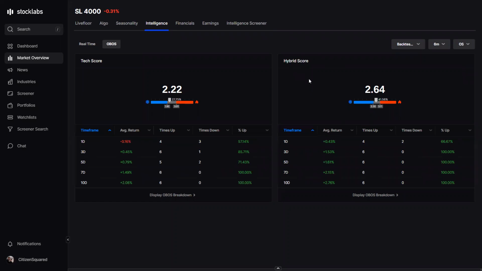So you can see on the hybrid side here, this signal is 6 and 0. This is a 1-year backtest, so we've gotten 6 signals in the last year, and all 6 of them have been successful, basically calling bottoms in the market.